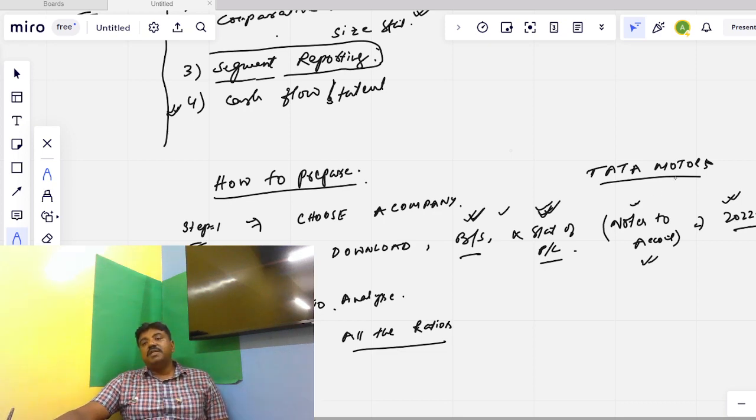For example, if it is Tata Motors, or had it been TCS, TCS is a service-based company. So in the case of TCS, inventory turnover ratio calculation is not possible. That's why I'm telling you to calculate the ratios which are possible for the company you have chosen. Calculate all the ratios, and don't forget to give the comments part for every ratio.